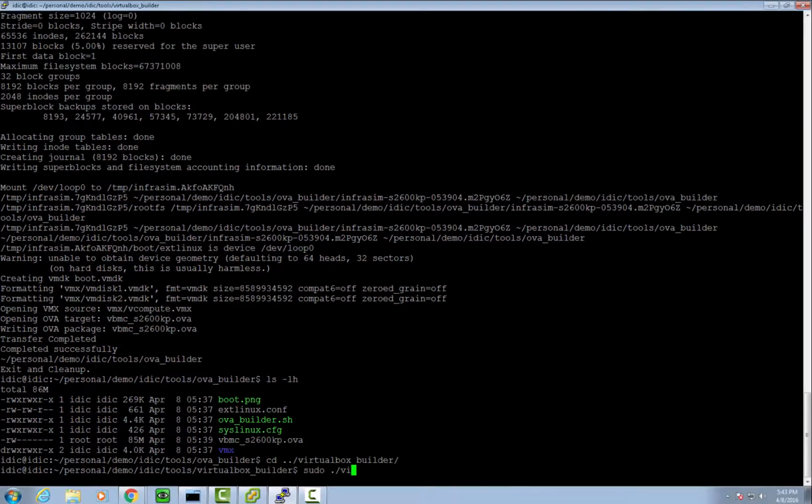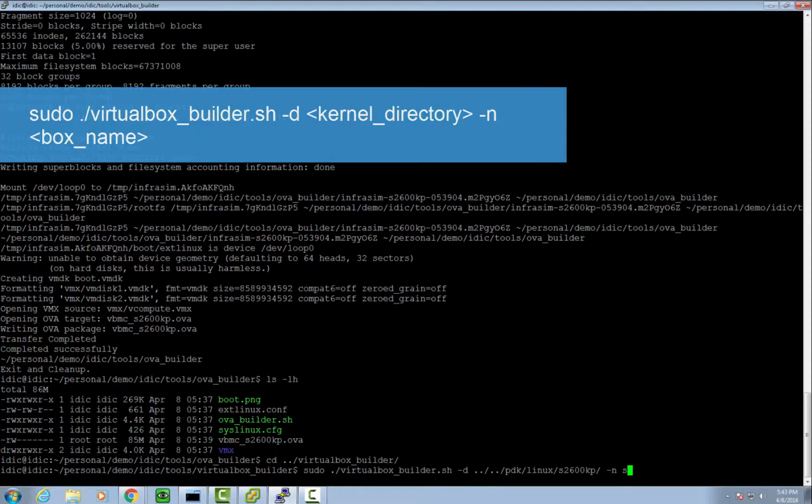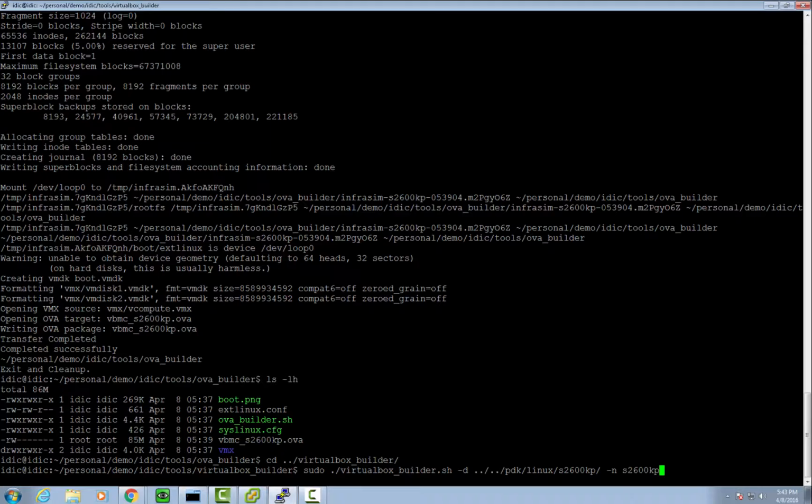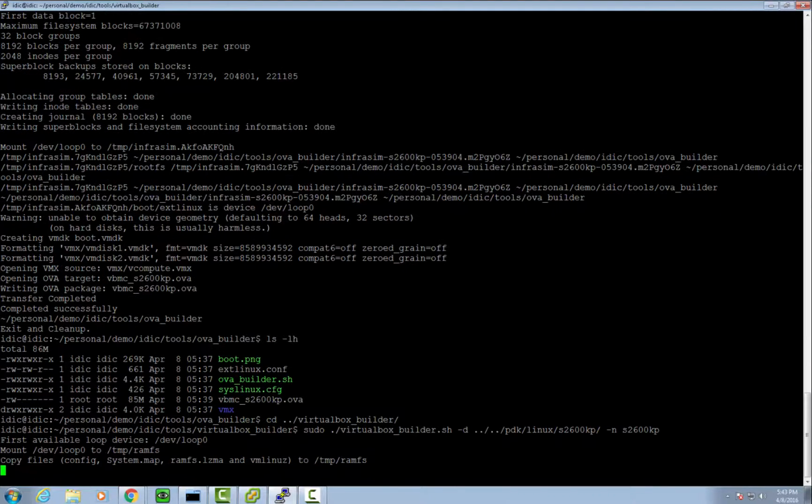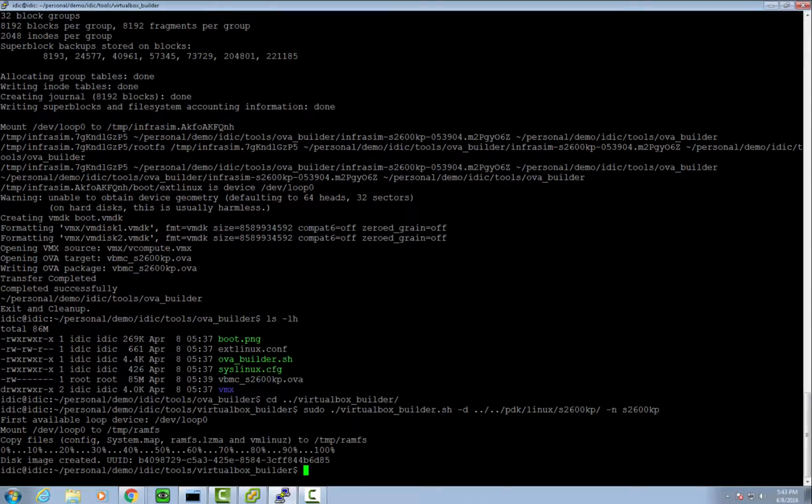Similarly, if the requirement is to have a virtual compute node set up on VirtualBox instead of a VMware product, there are a number of useful tools to generate a Vagrant Box file. To achieve this, just run VirtualBox Builder as shown.